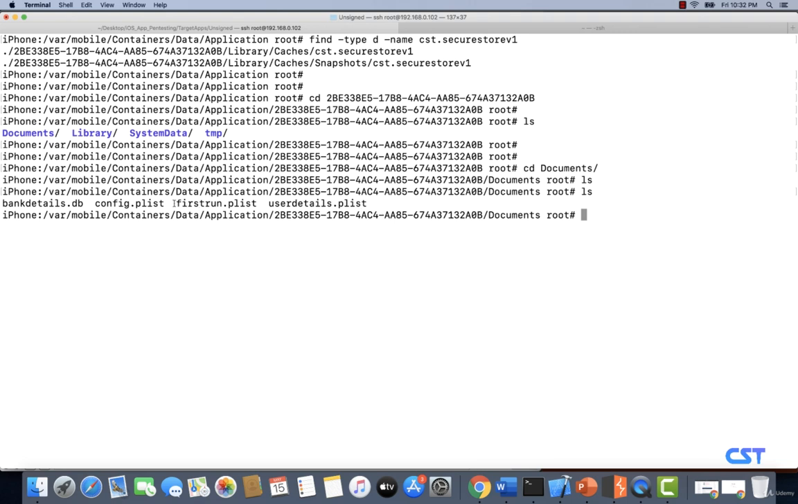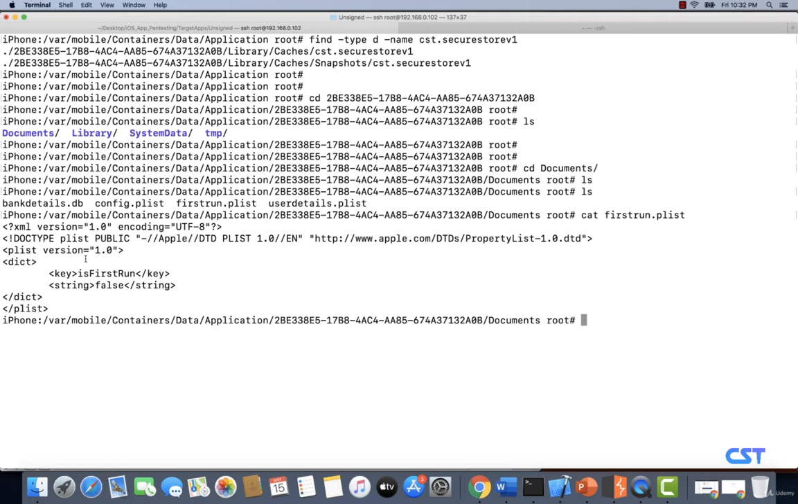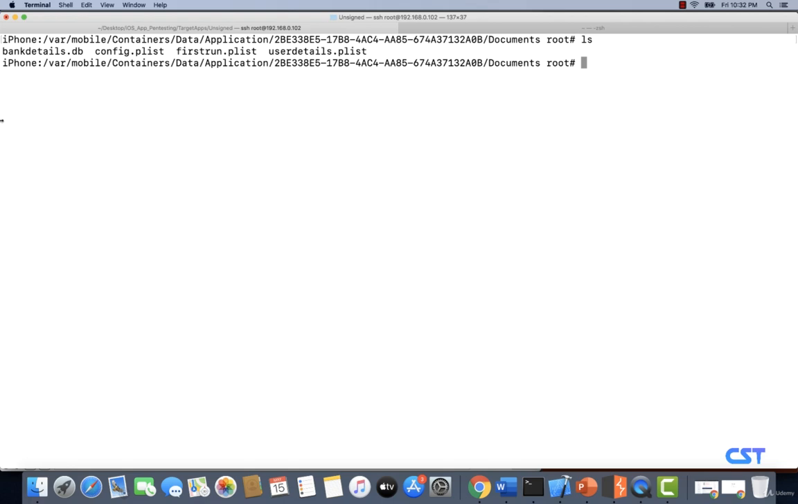I will begin with this firstrun.plist. Let me copy this and type cat and paste the file name. And if you look at this, it says is first run set to false. So that means the app is already run. Okay, so this file is not so interesting. So let's go to the next one.